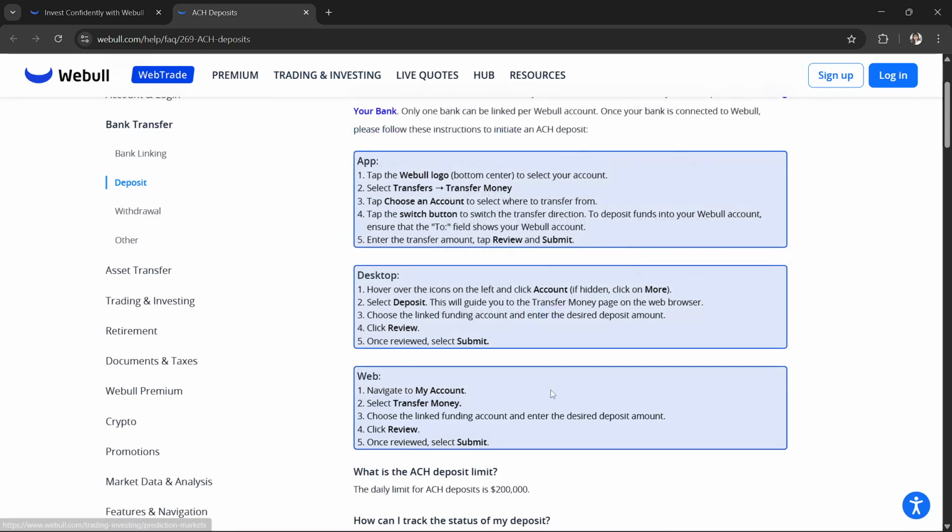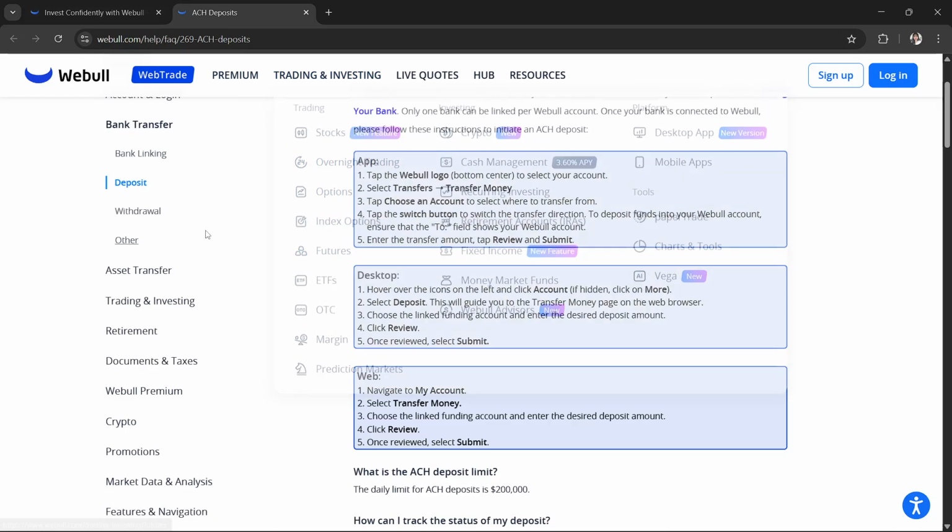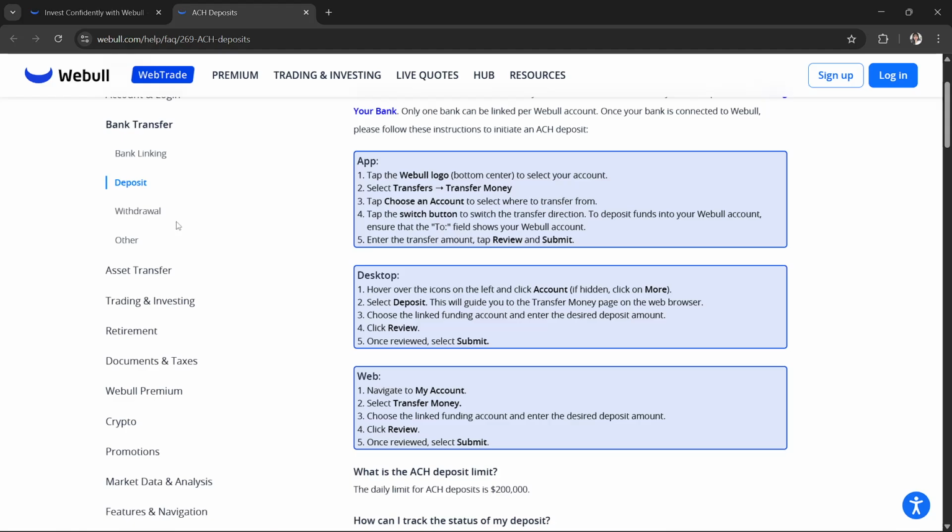So the first thing that you will have to do is go to your Webull account, and then go to transfer, and then click deposit. After that, you will just have to choose your funding method, and then either click bank account or wire transfer. It really depends on you. Then you will just have to enter the deposit amount and follow the instructions to link your bank account if not already linked, and then confirm and submit your deposit. And by the way, deposits usually reflect within 1 to 3 business days.